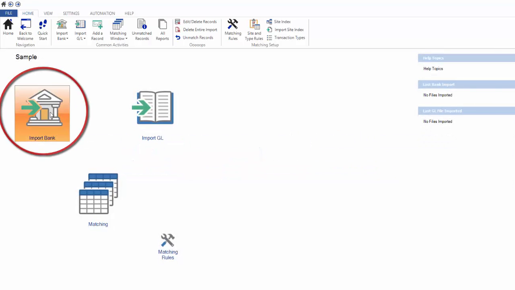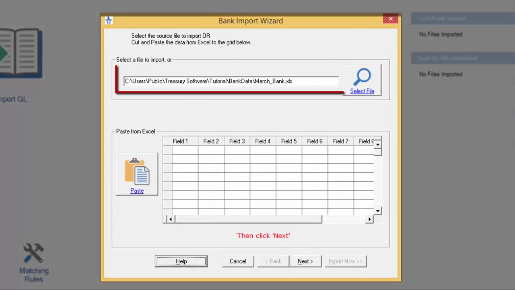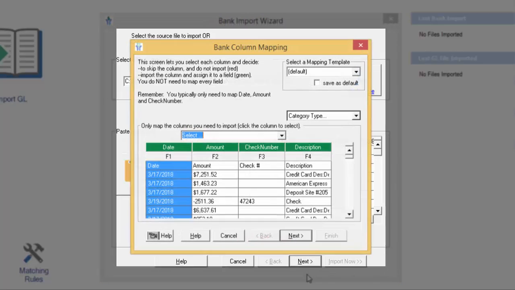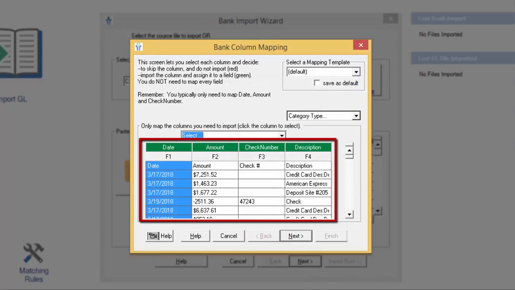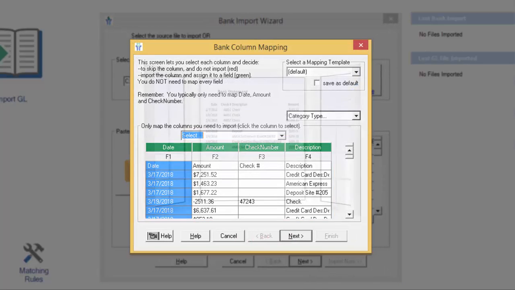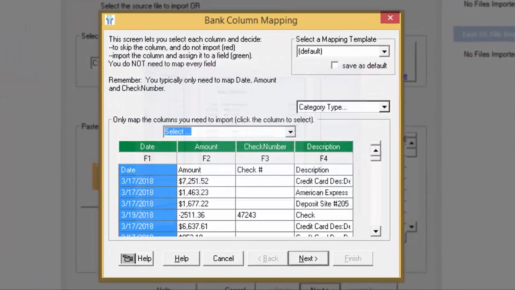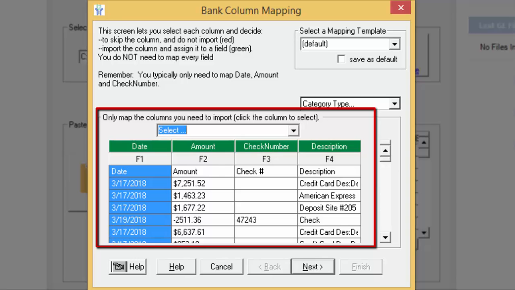Select Import Bank. Since we're in the sample account, the name of my bank file is displayed, but I could use Select File to browse for it, or I could copy and paste my data from Excel using the Paste button. Select Next to go to the mapping window. Here we map our file to indicate what data is in each field. Think of this as a window into the file you're importing. As we're working in our sample account, our data fields have already been mapped.